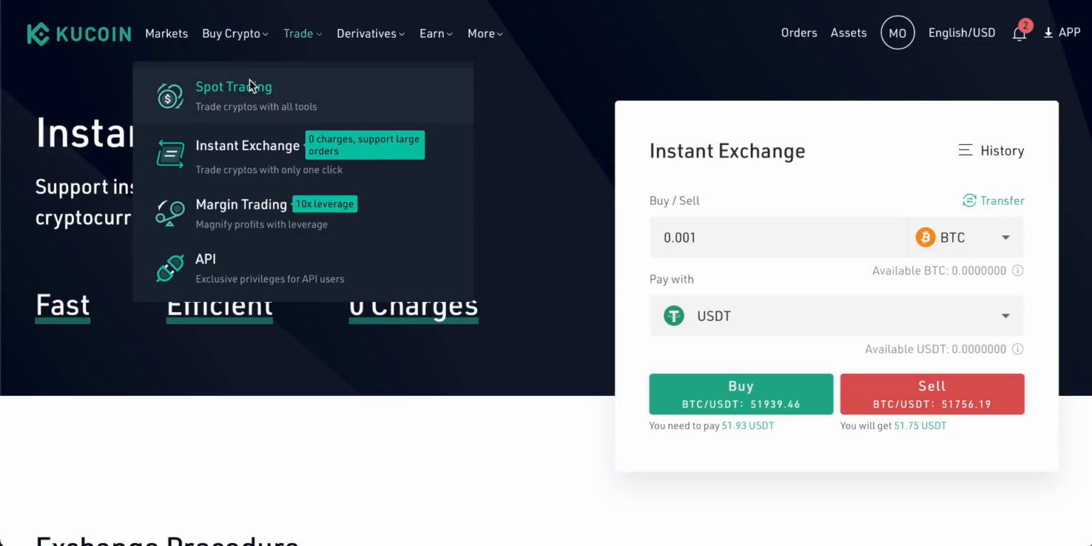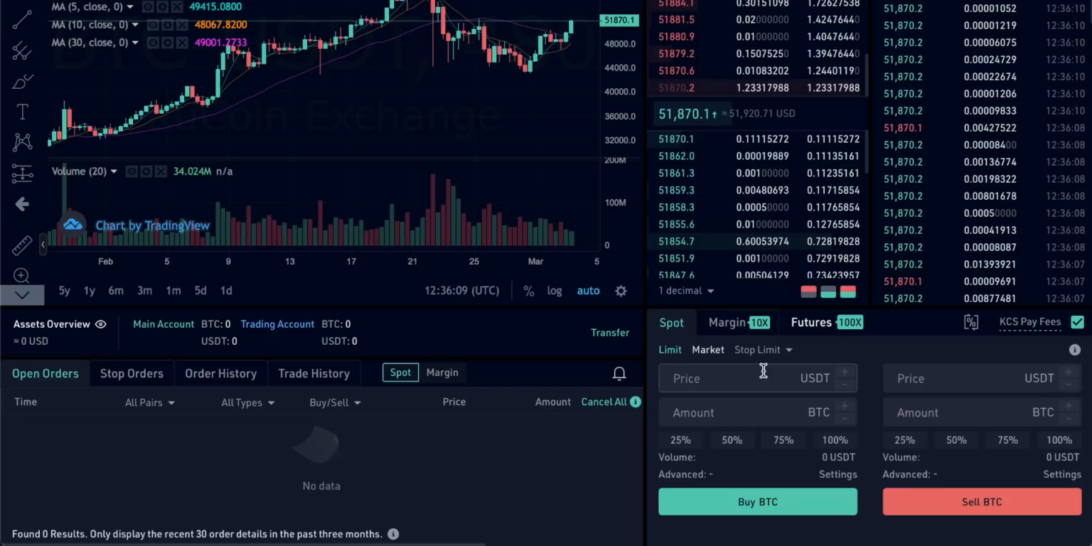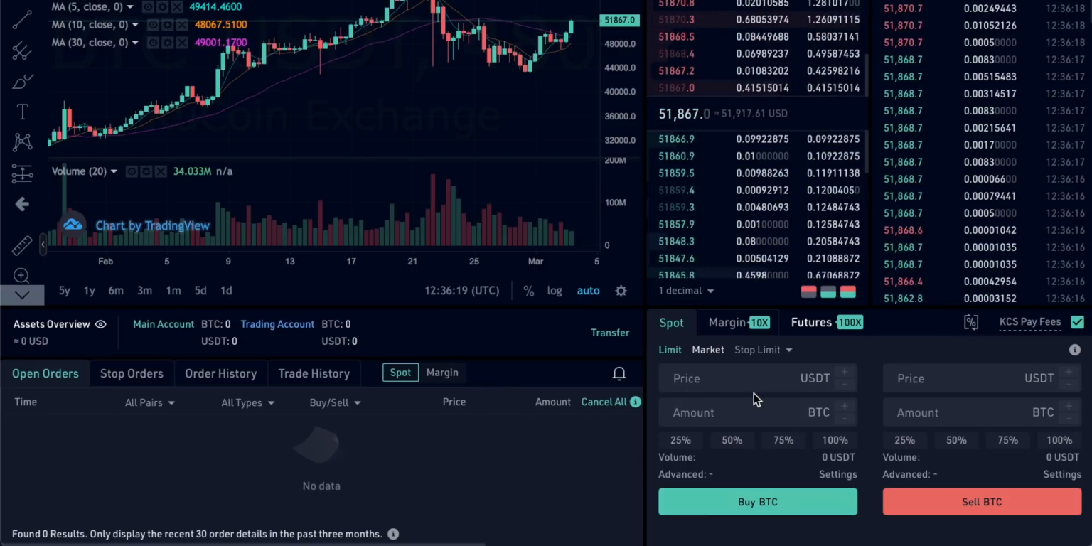So we're going to come to spot trading and I'll show you how it works on KuCoin. You can see right now it's asking me for my trading password. So I'm just going to put this in, and just to note, you only have to put this in once every 5 hours. So if you want to go ahead and trade, just put that in one time. It will open up this box for you, and then you won't have to put it in every time that you trade, but just once every few hours or so.